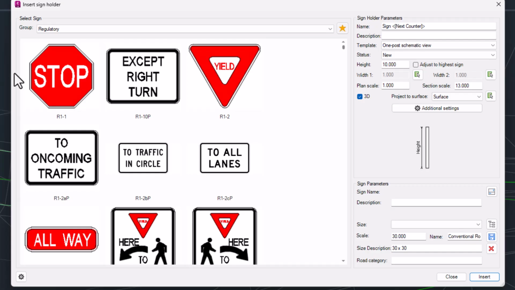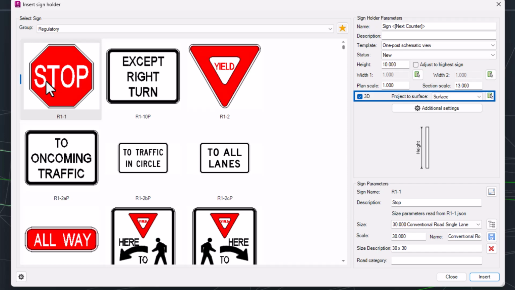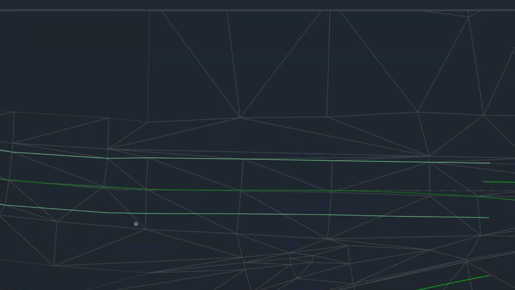In the dialog box, select the traffic sign you want to insert from the library. Make sure to enable the 3D option to automatically generate a 3D model of the sign and select the surface onto which the sign will be projected. After clicking Insert, simply select the referencing alignment. The alignment keeps the sign tied to the road geometry, ensuring accurate and consistent placement.